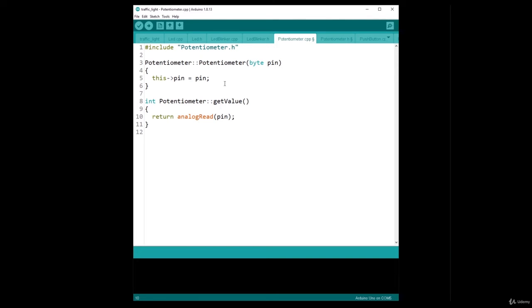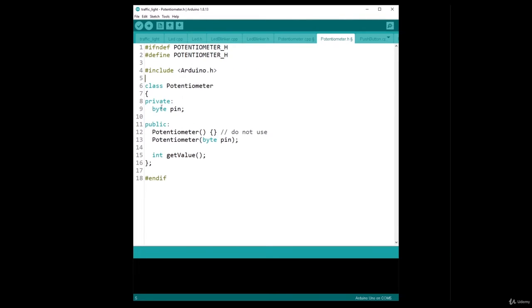And as you can see here with this class, we abstract this functionality. So we just use getValue, and we don't need to think about analogRead or whatever hardware function. With this interface, we don't need to interact directly with the Arduino functionality.